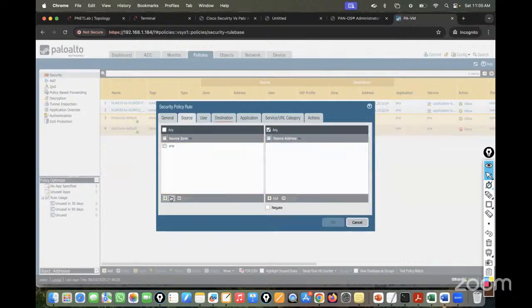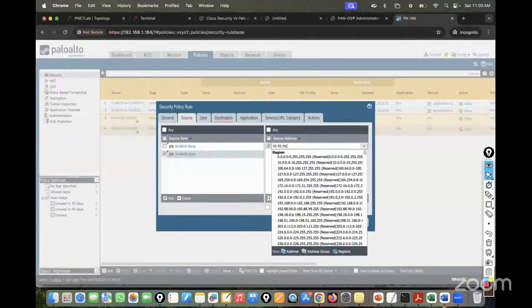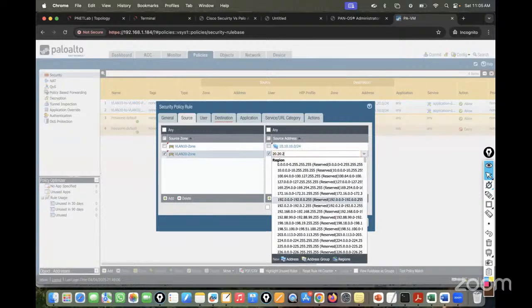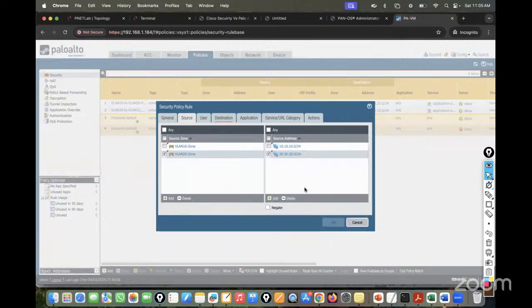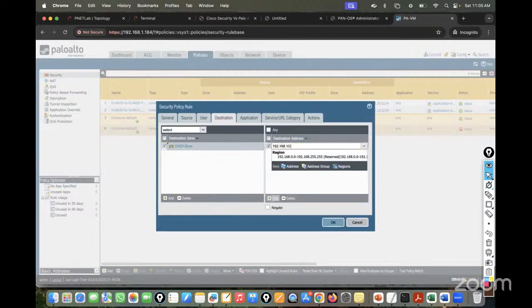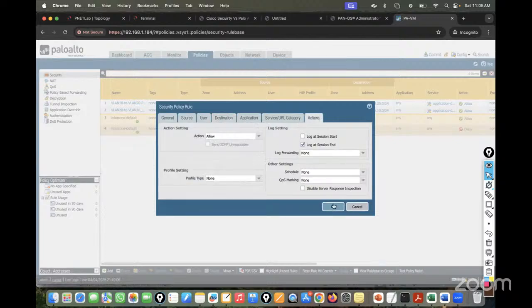The source is going to be VLAN 10 and this is VLAN 20, and this is the address 10.10.10.0/24. Now this is 20.20.20.0/24. Okay. Destination is going to be DHCP and this is the network, that's 192.168. Okay, action is going to be allowed and click OK.